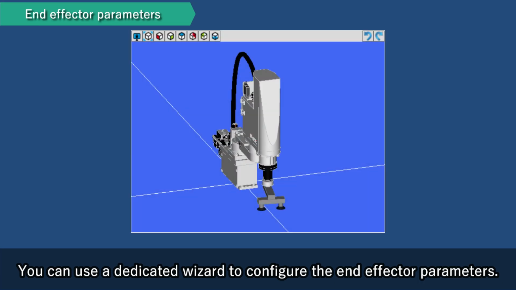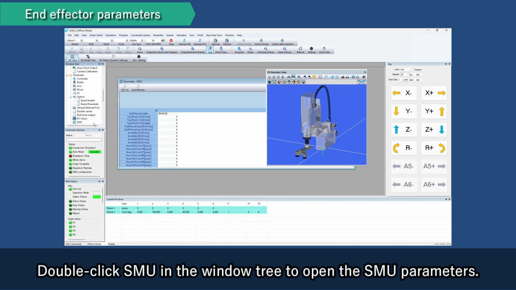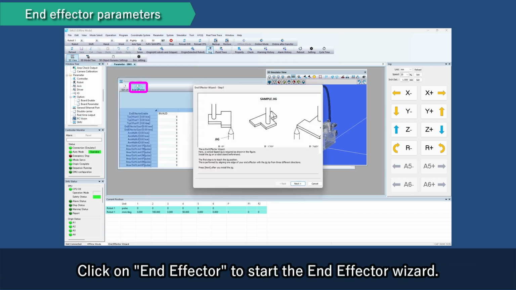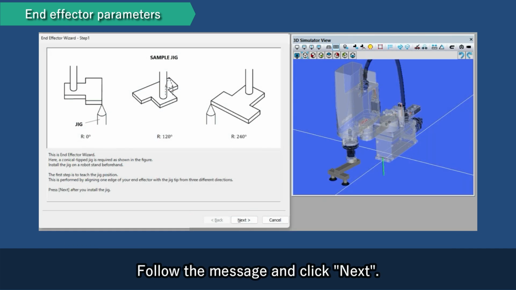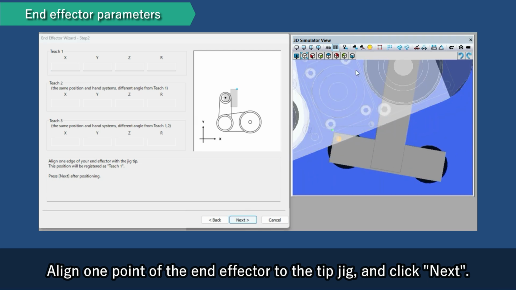You can use a dedicated wizard to configure the end effector parameters. Double-click SMU in the window tree to open the SMU parameters. Click on End Effector to start the End Effector wizard. Follow the message and click Next. Align one point of the end effector to the tip jig, and click Next.